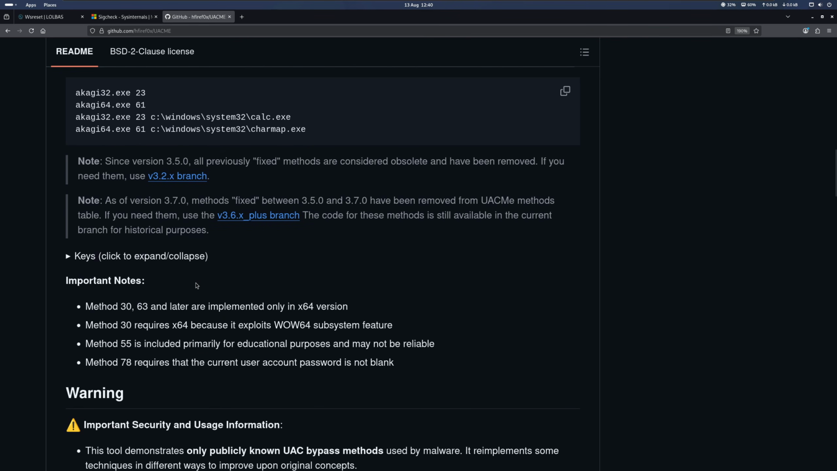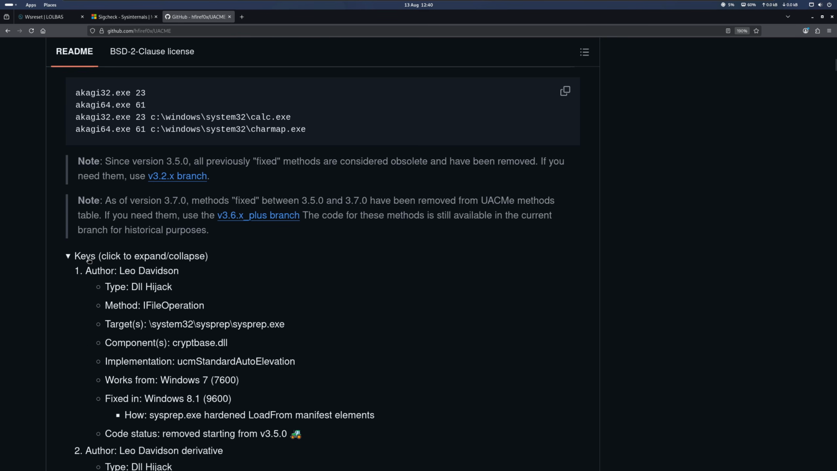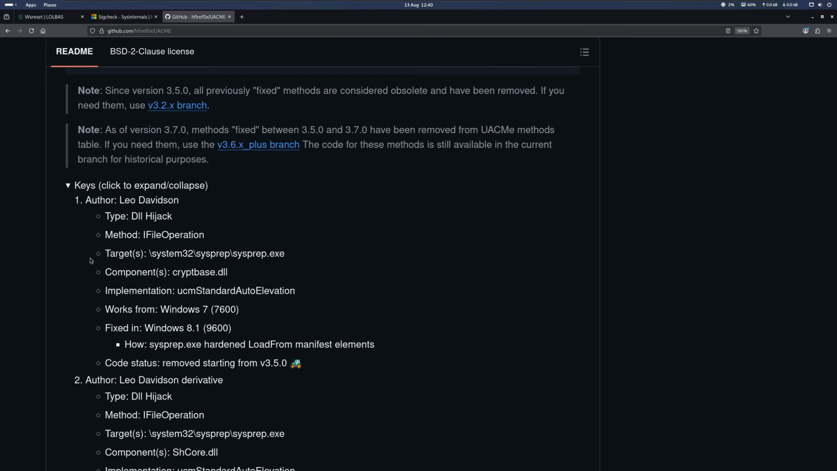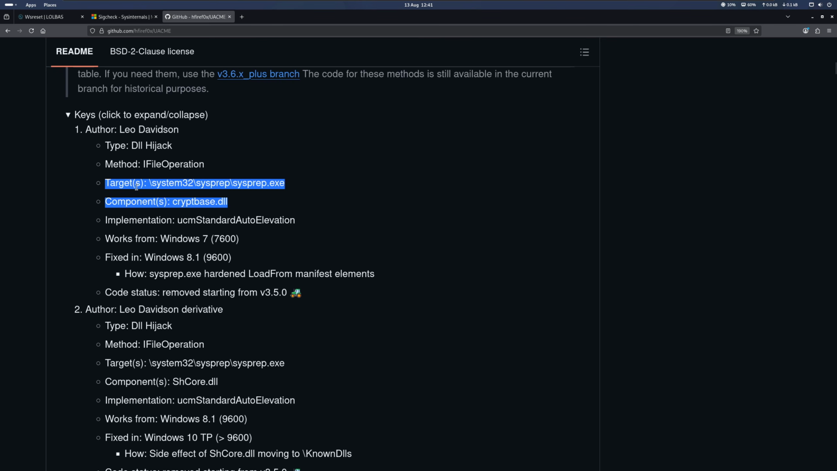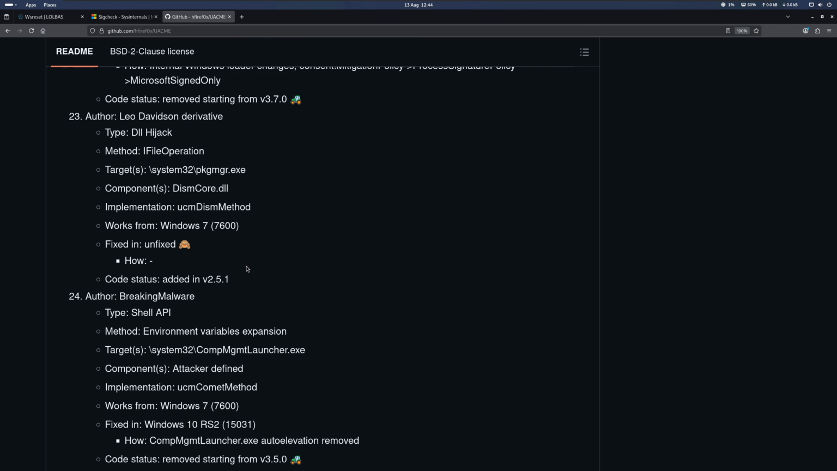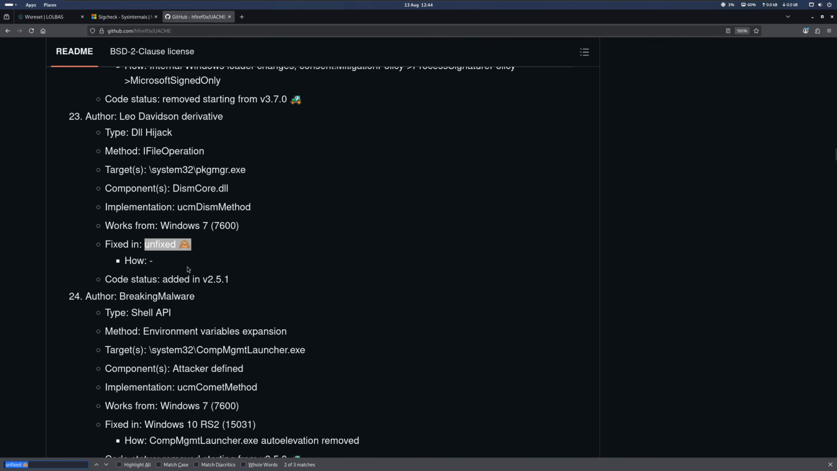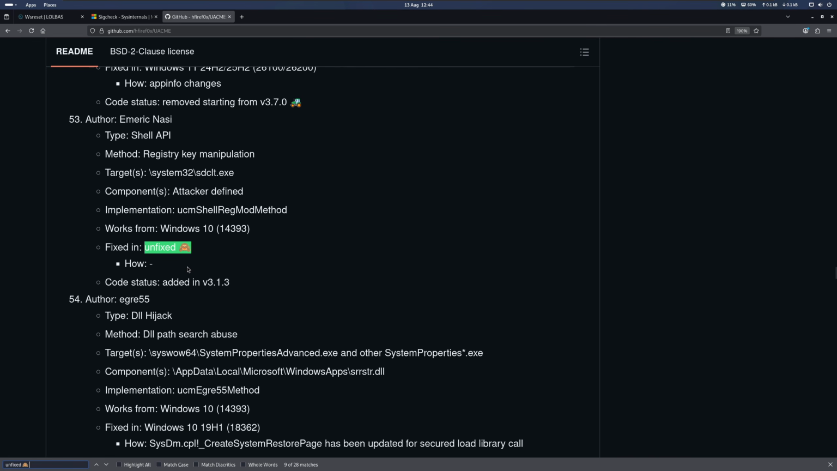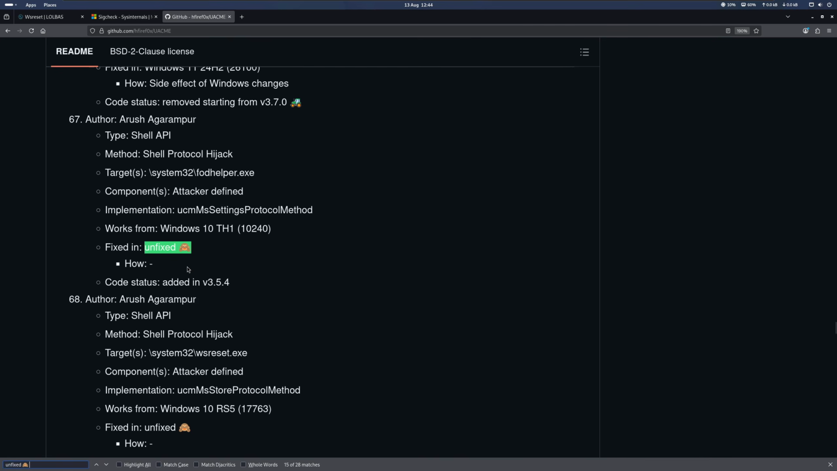Now, if you scroll down here a little, you'll find a collapsible called Keys. And within this collapsible, you'll find all of the tool's supported methods. Now, all of these methods define the particular components which they target, and whether the associated bypass technique has been fixed. Now, one of the ways to identify potentially usable techniques is by searching for the techniques that have not yet been fixed. So I'm just going to use Control F here to search for this particular string. And you'll see that there are several methods that could potentially work for the target operating system.